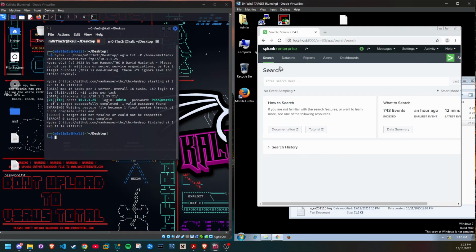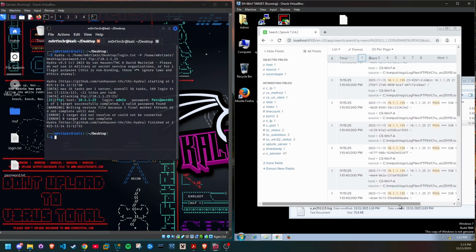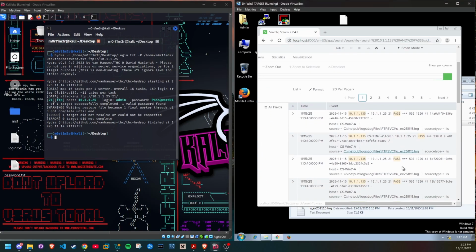Now let's see if Splunk noticed it. So that's actually the IP address of the Kali machine, and it's doing a password attempt. So I'm going to search for that. And as you can see, Splunk has detected a whole bunch of intrusion attempts. So yeah, that's our demonstration.